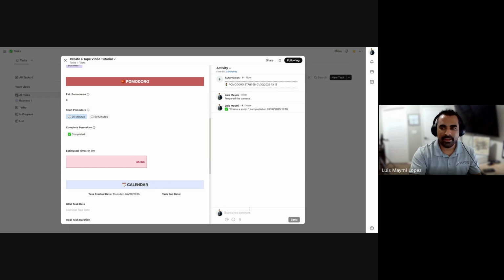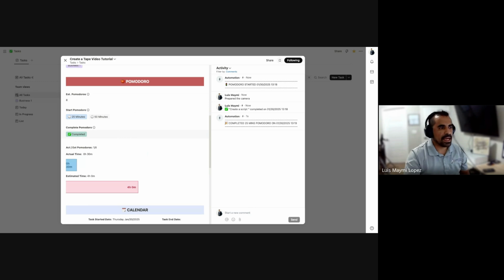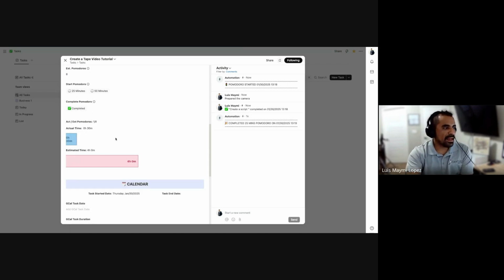And when the time is up, I just simply click complete. And when I complete it, the tape automation is going to add a comment saying that, okay, I finished that block of time. So right now, this is 25 minutes. I gave a 5-minute break. Really cool. And then the calculation asks, okay, you have worked 30 minutes, the actual time versus the estimate.